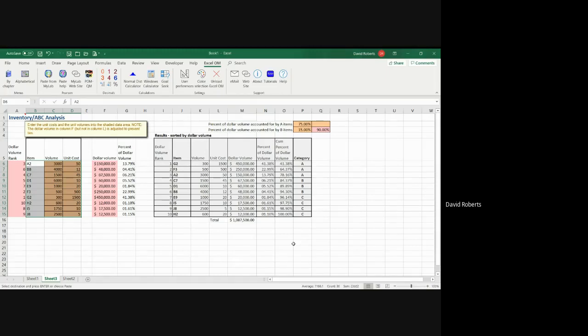Now, as you can see in the top right-hand corner under column P, you can actually change the percentages, but leave those alone. For the purposes of our course and your tests, you'll use the 75% for A rule, and the 15% for B rule, for a total of 90% of your items being A's and B's. You can change that, but don't.